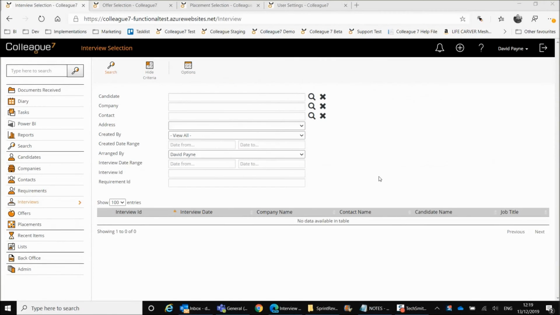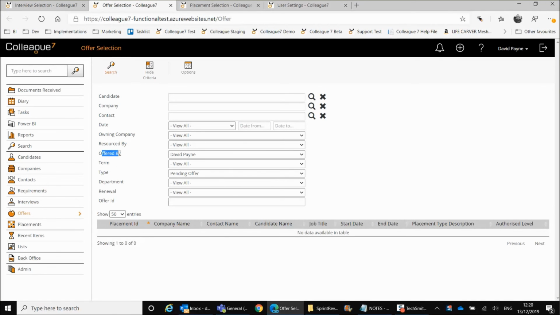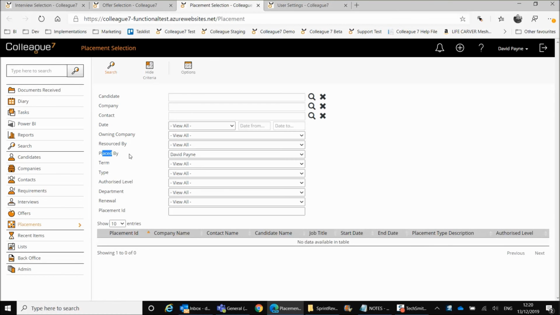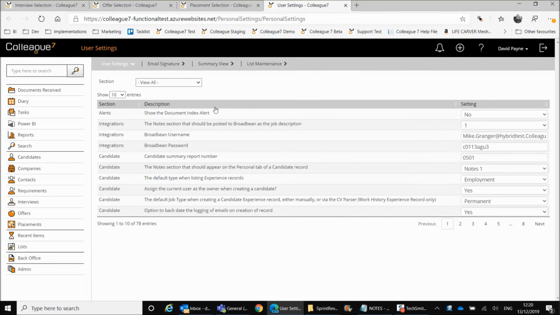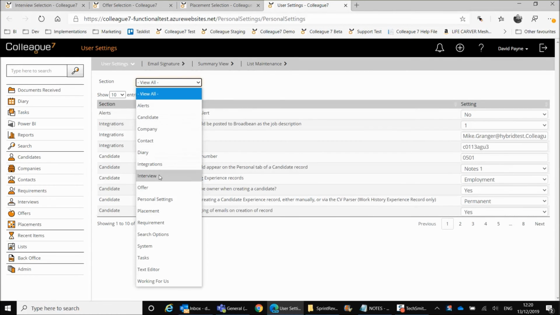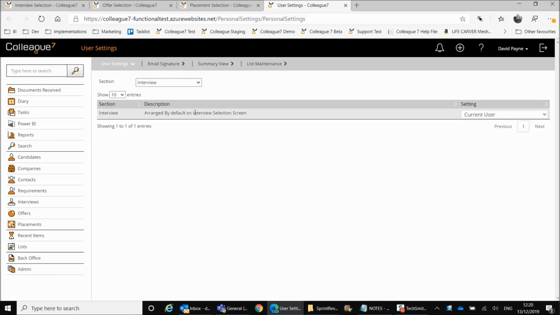The last point to cover is just on the interview, offer and placement selection screens, and it's this default setting with regards to whether or not you're by default searching on records associated to yourself or whether or not you're always doing it to view all. You've got a similar option against the requirement selection screen as well. For interview it's arranged by, for offer it's offered by, for placement it's placed by. Essentially what you've got now within the user settings area, under, say, interview as an example, is this option here of arranged by default on interview selection screen.